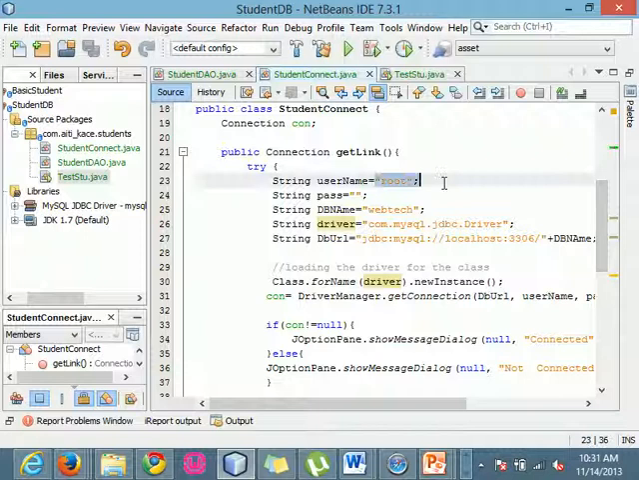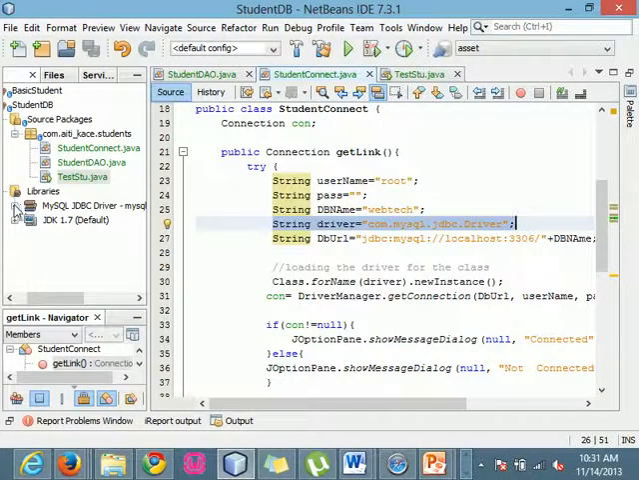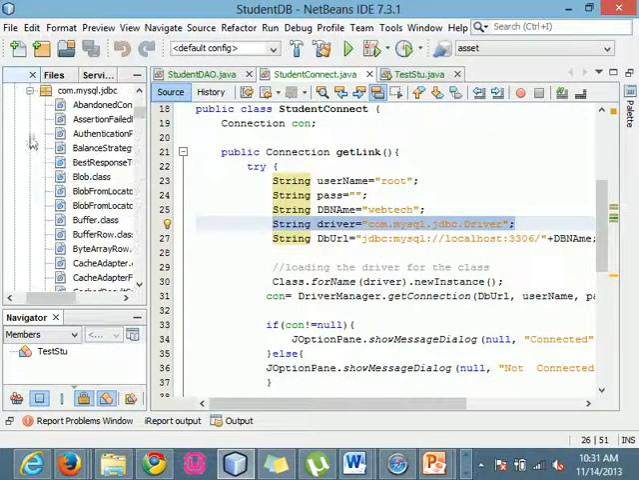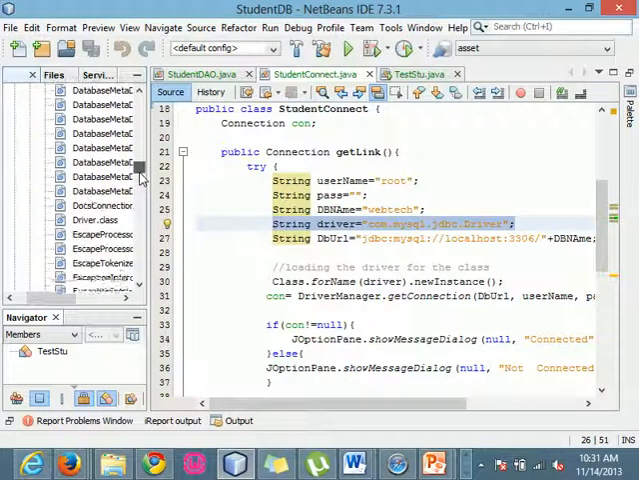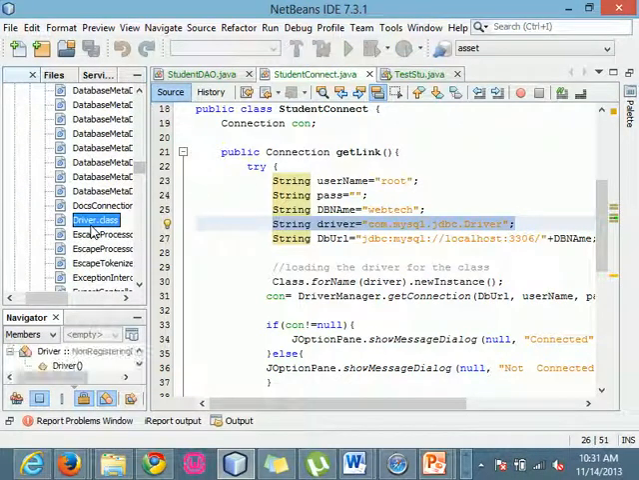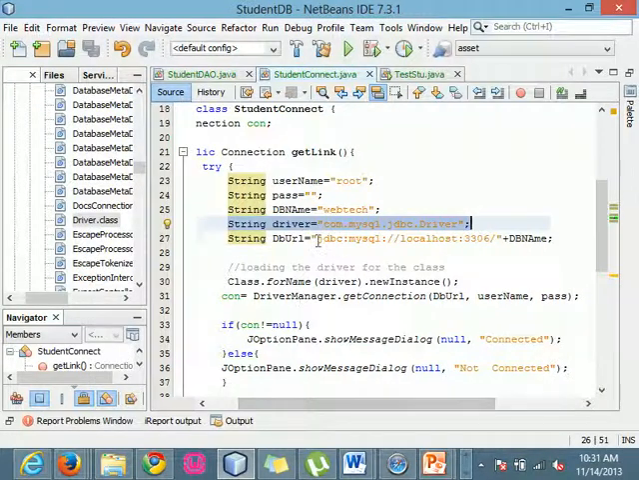I created my username to my database. Password is empty. Then the name of the database. Then the driver. And the driver is found here. So you come here, com.mysql. You come down, you see the Driver. So you just give a full link to the driver class. So it's just like a fully qualified name to the driver class. And after that, you give the JDBC URL. Every database has a URL, like a web page.